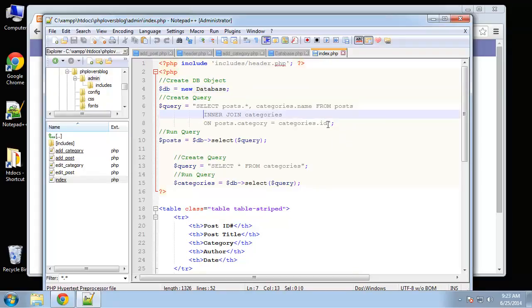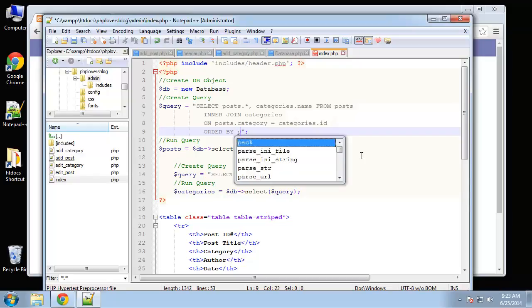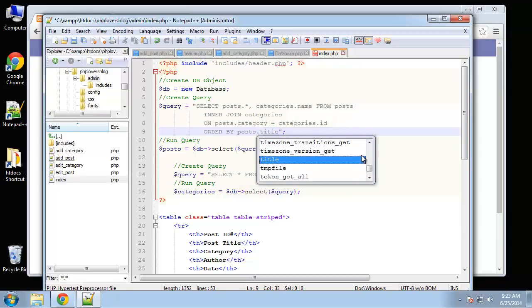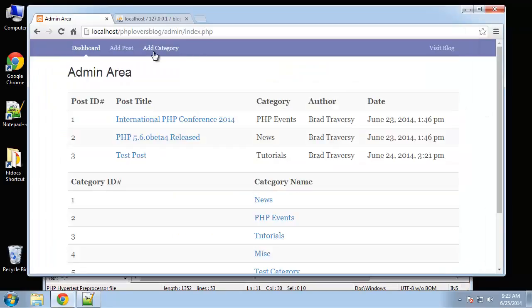And in the query, we want to go to the end of it. All right, and I'm just going to make a new line, and we want to use ORDER BY, and then the name of the field that we want to order by. In this case will be posts.title. All right. So we're ordering the posts right now.